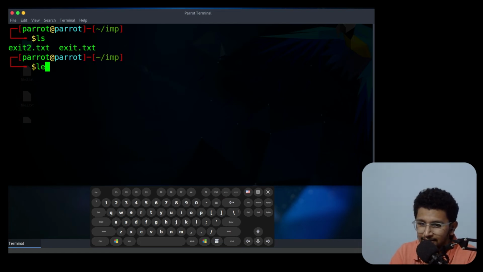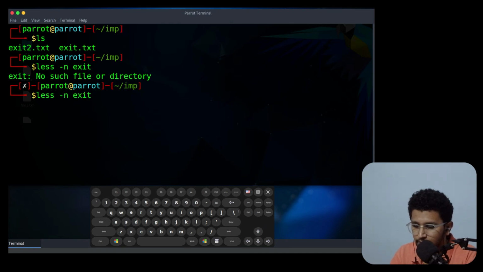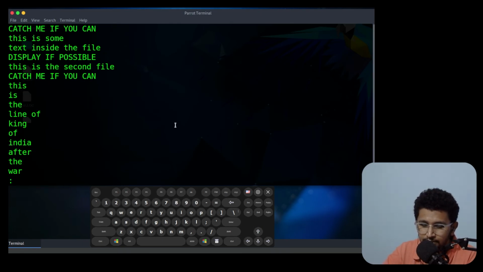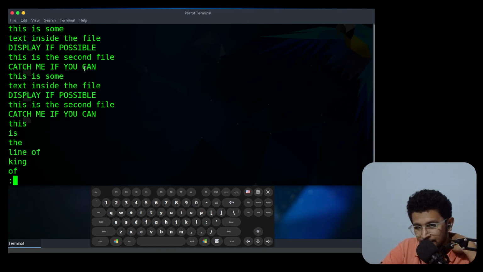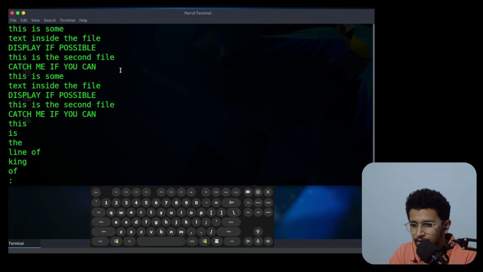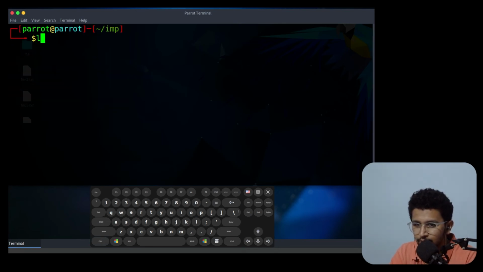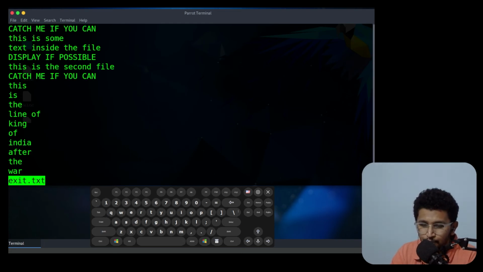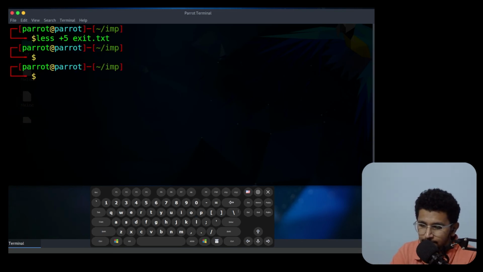We saw there are more than 10 lines, but let's say I need to read it from the 5th line, which will be "catch me if you can". Can I do that? Yes, you can do it using +5 and the file name, file.txt. You can read it from a particular line. That is the use of it.